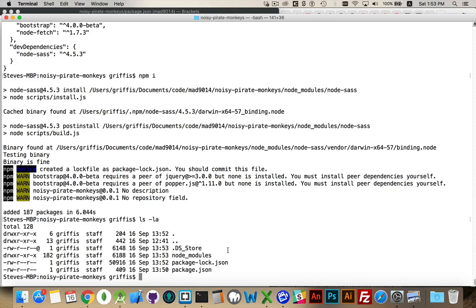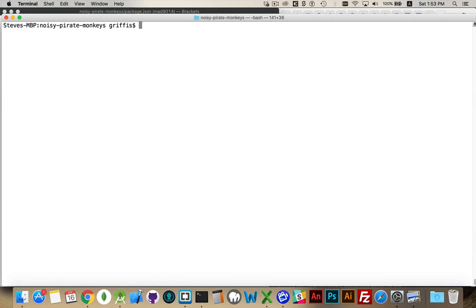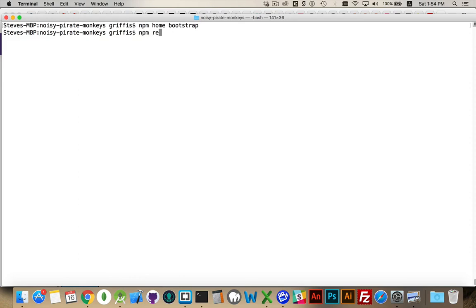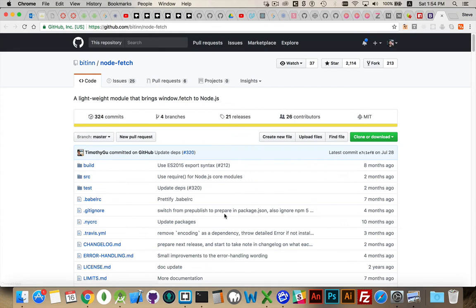All right, one last thing to show you guys before we sign off for today. npm home. This will take you to the website for an npm package. So most packages, things that you would use npm to install, are projects online. They will have a website. Bootstrap, for example. If I say npm home bootstrap, hit enter, it's going to jump over to the browser, and it's going to take me to this site. If I say npm repo, and we'll say node-fetch, for example, this is going to take me to the website for the repository for node-fetch.